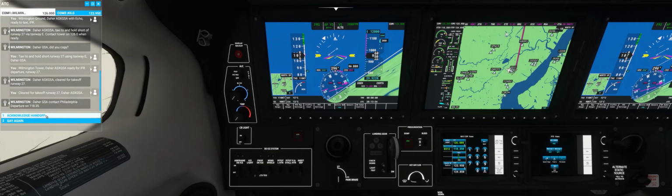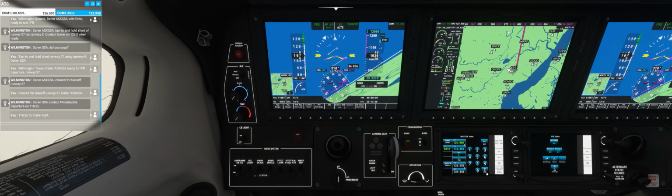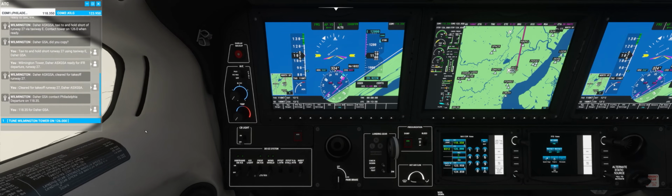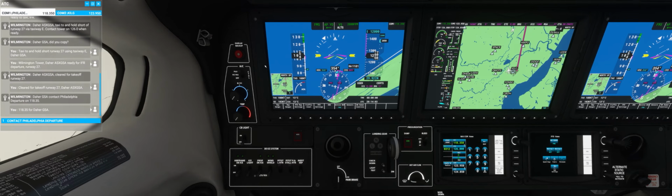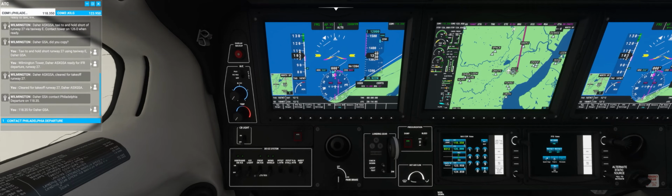Sierra Alpha, contact Philadelphia departure on 118.35. This is where it's useful to have the frequency preloaded for switching to departure. Here I'm just looking at our torque to make sure I'm not over-torquing the engine.